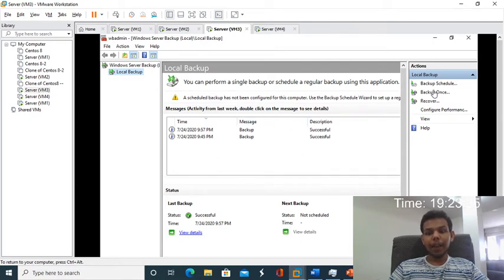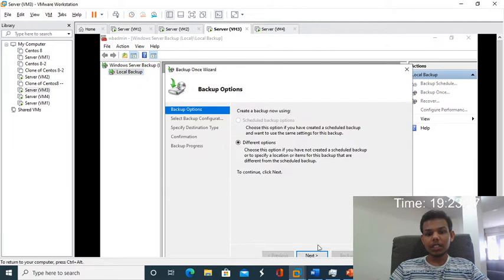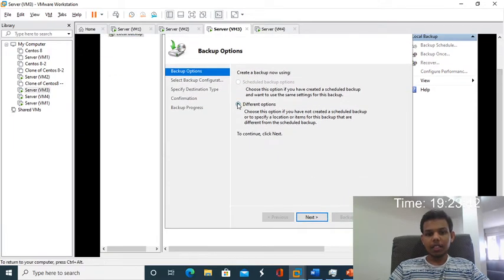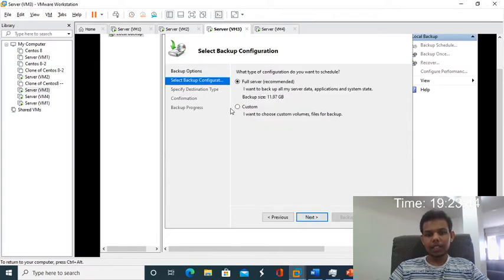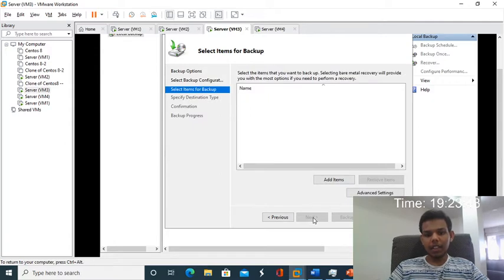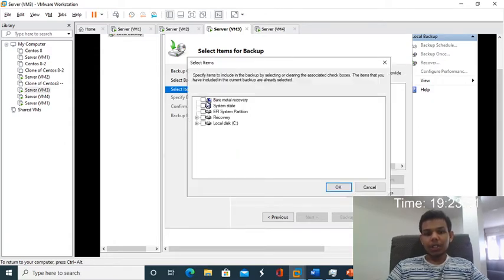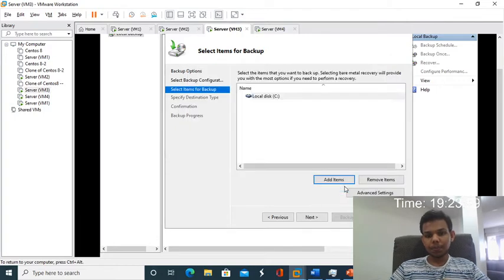In order to make the backup, click on backup once, then click next and click on custom, click next. Here you need to add the items that you need backup. If you click on bare metal recovery, it will select all the options. Here I'm going to give only local disk C just to show you guys.